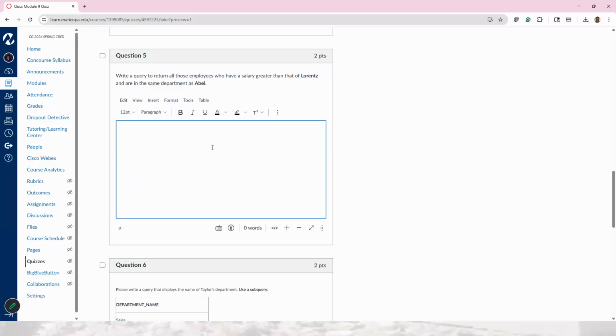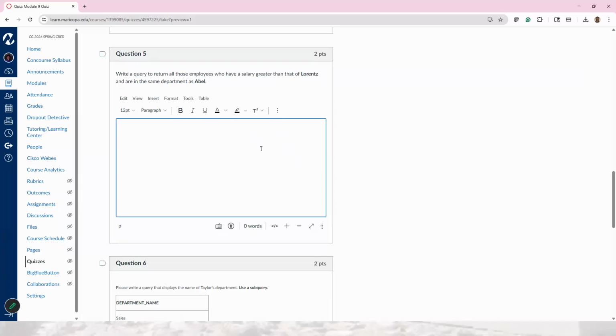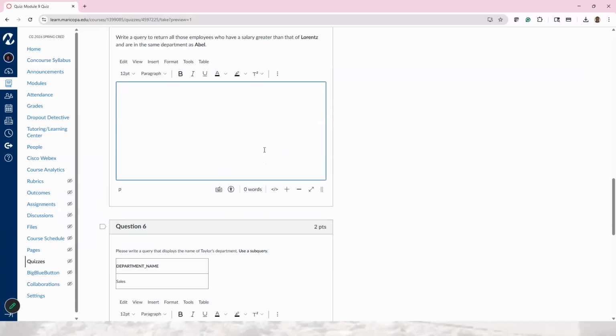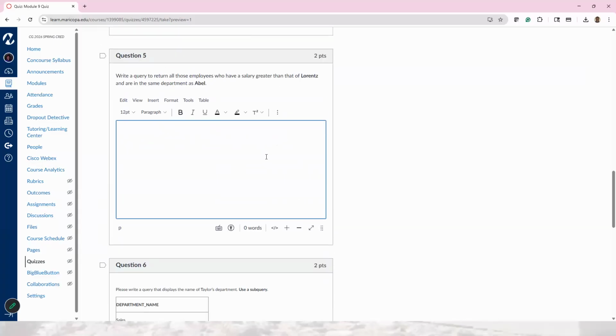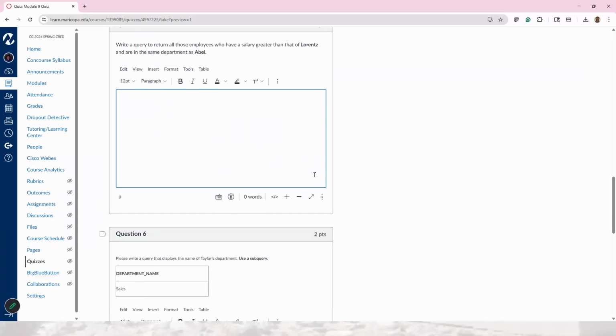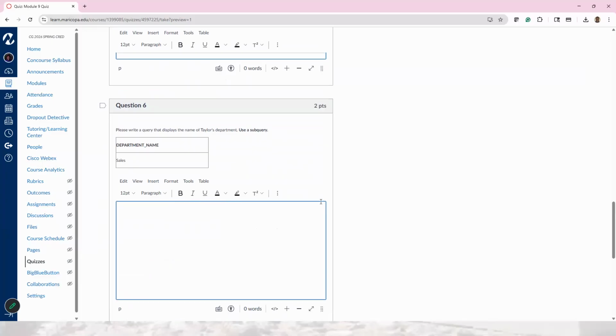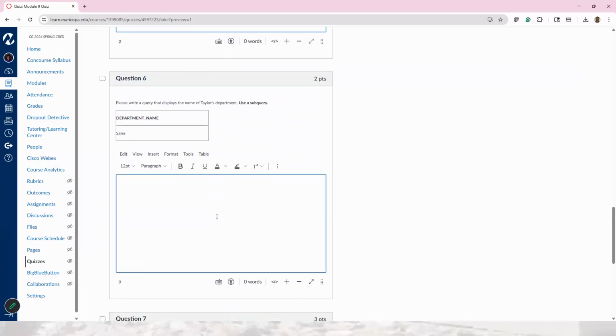So select whatever you want to use for your column from employees where salary is greater than, and then your first subquery, and department ID, your second subquery with Lorenz and Abel as your last name. And remember, those are last name. I did have one person on one of the queries use first name. Oh, it was number 6.